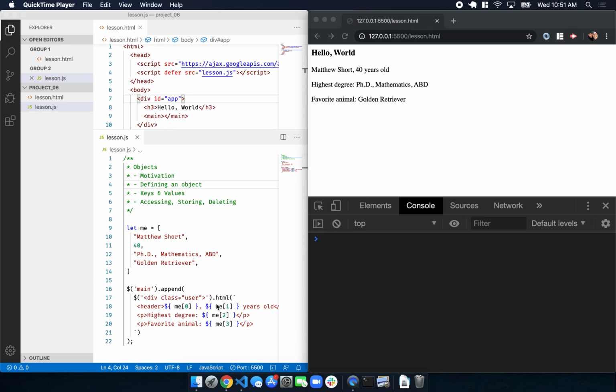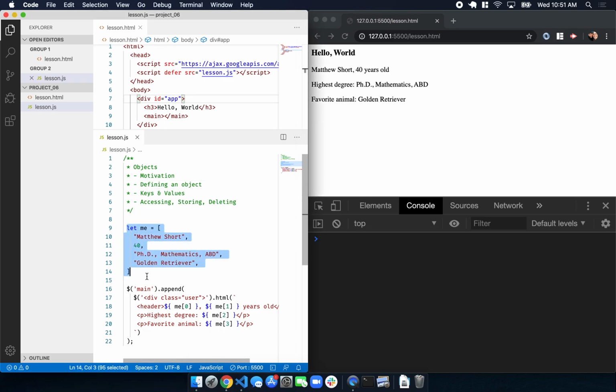So you can see I have some data here. This data is an array. This array contains 4 pieces of information. And I have down here a template, right? This is our string template. And I'm using those 4 pieces of information to produce an element here inside of my web page.